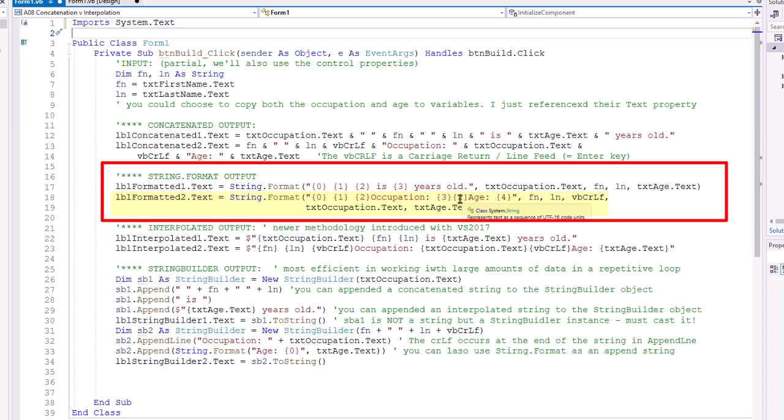Then I'm going to use 2 again, so it goes back and references that vbCrLf, and then we get age, and our element 4 is txt_age.text. So we can use these elements multiple times in our String.Format output string.